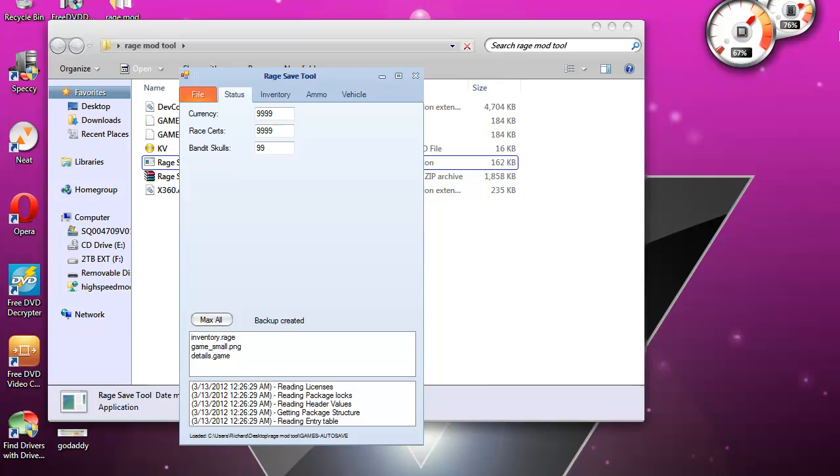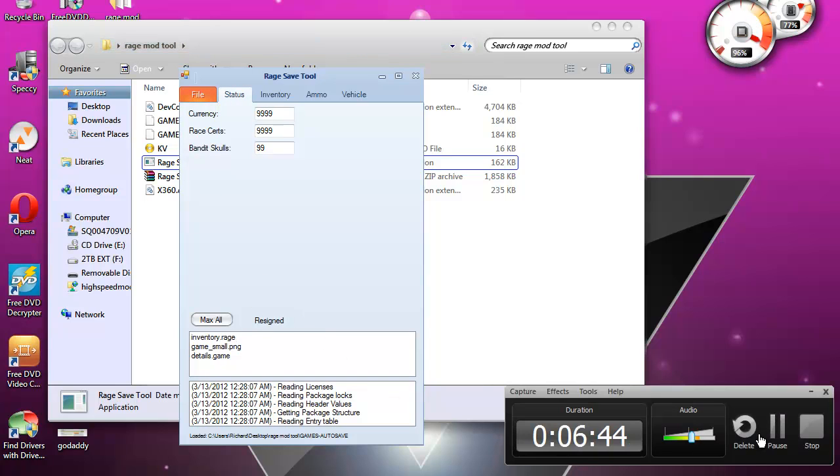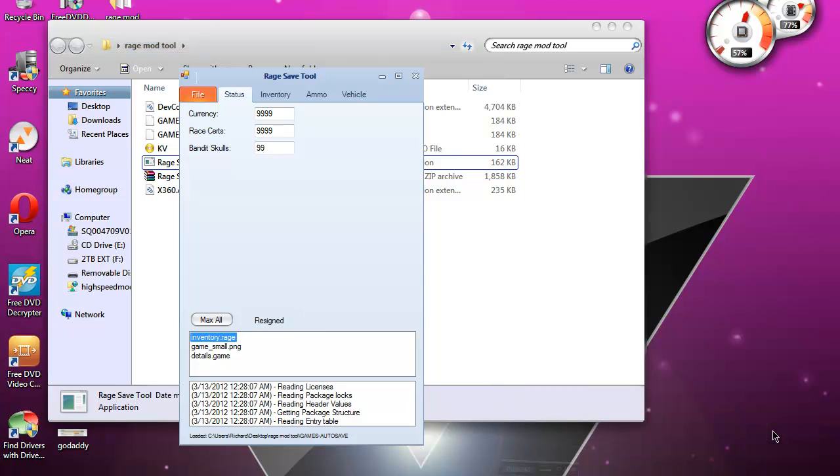So yeah, anyway, from there you are just going to hit file and then save and rehash and reassign, and it's going to do that. And while it's doing that, I will pause the video, so I will be back shortly.